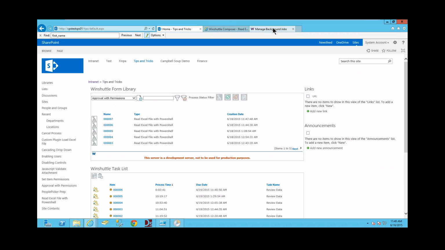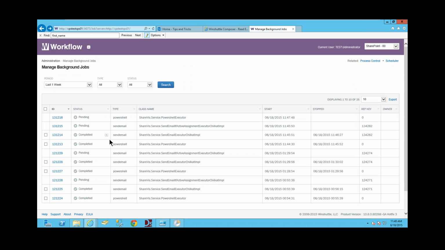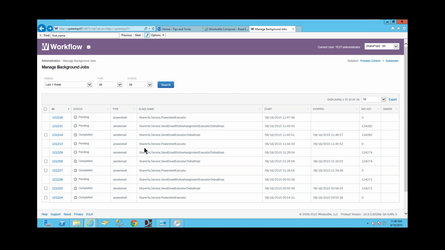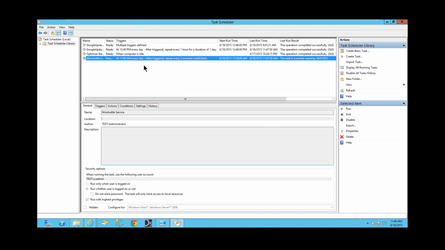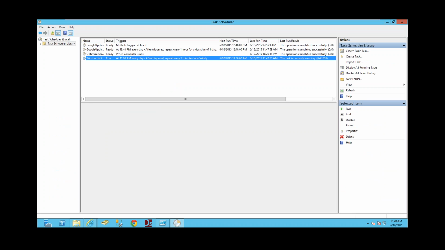And what's nice is we'll go look at our background jobs here. Still waiting on a PowerShell executor here. Let's look at this one. So we were looking at 213 before. See how we have this reset status to pending? We can actually re-execute that step as part of this job here. So this job is still running.